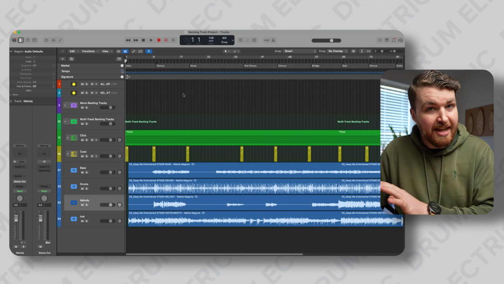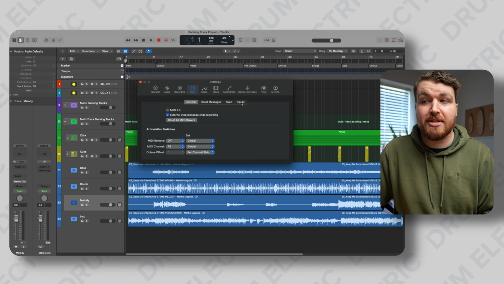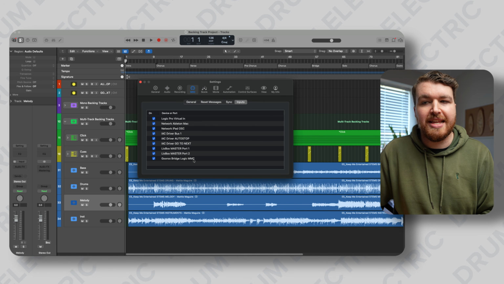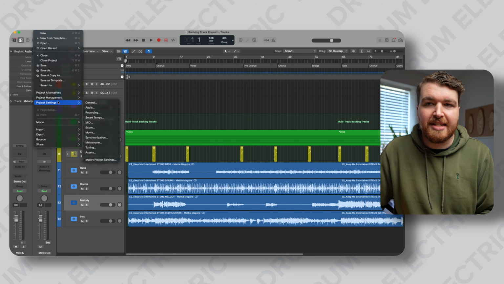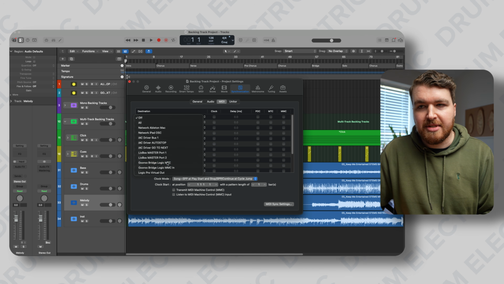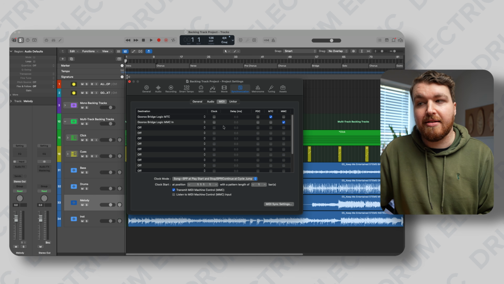I'll get into it in a second, but the first thing you want to do is go to Logic Pro, Settings, and MIDI. In here, you want to go over to Inputs, and as you can see at the bottom here, Gooroo Bridge Logic MMC, you want to tick. I already have it ticked because I already set this up once, but don't tell anyone. Then you want to go to File, Project Settings, and Synchronization, go to MIDI, and then select Gooroo Bridge, Logic MTC, MMC in, the only two Gooroo Bridge options, and make sure that the MTC and MMC are clicked accordingly.